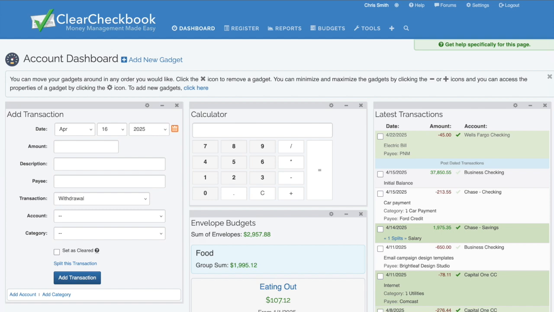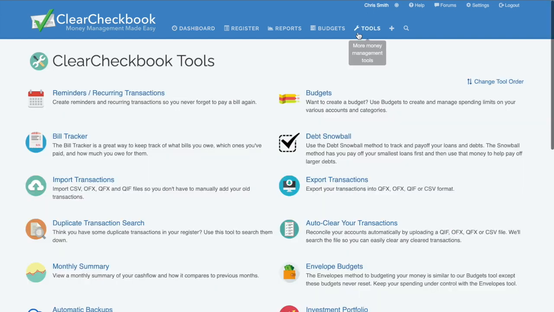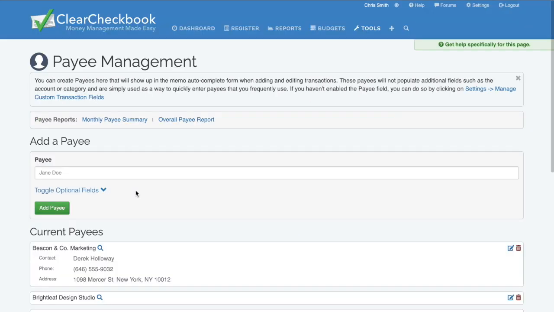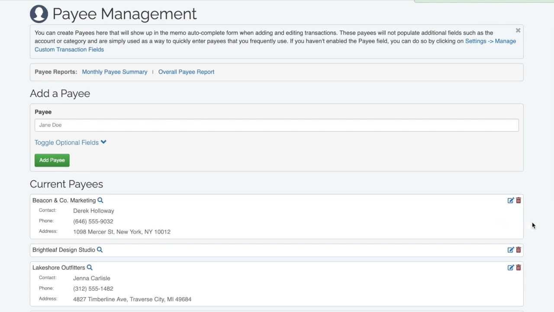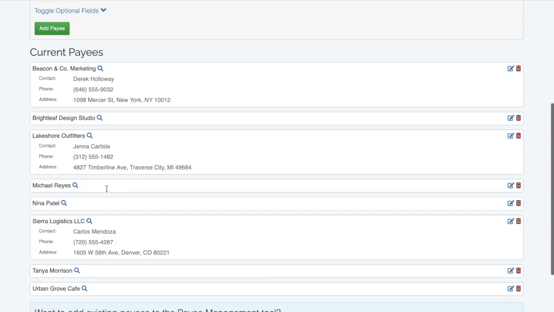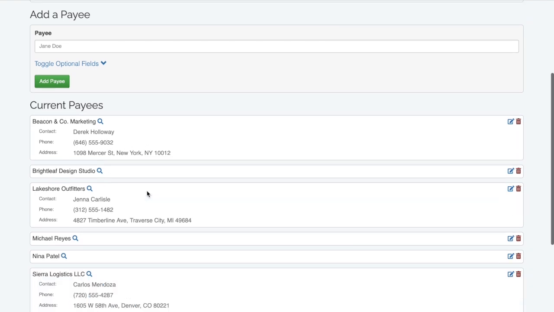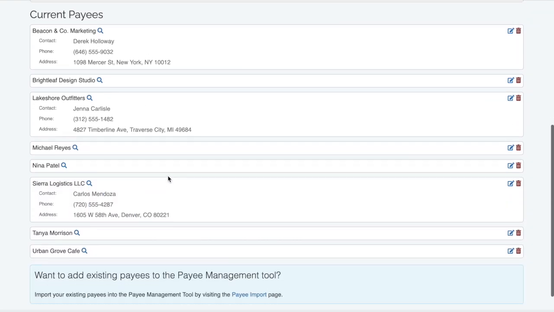Let's get started. The Payee Management tool can be found through the Tools link at the top of the page. It can be seen as an addition to the Payee field when adding and editing transactions. This tool gives you the ability to set additional information about your payees, such as a contact name and contact information. It also makes it easier to view transactions and spending data for your payees. The Payee Management tool will show an Add Payee form, plus a list of all the payees you've already added to the tool. First, let's look at the current payees list and the different options here.